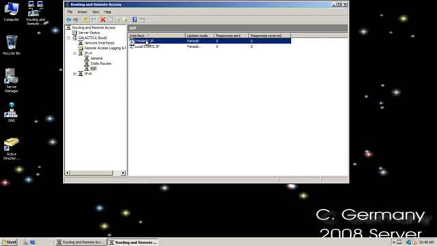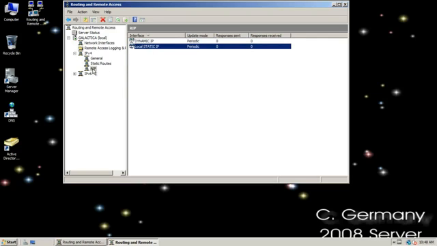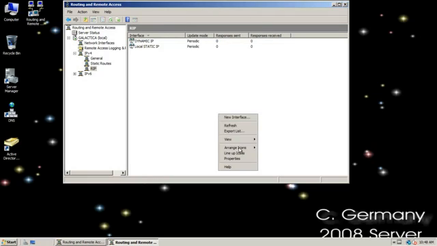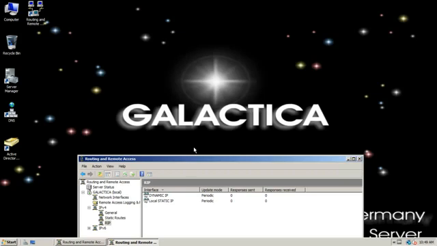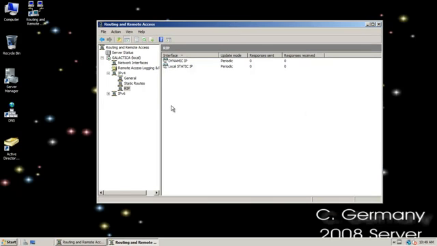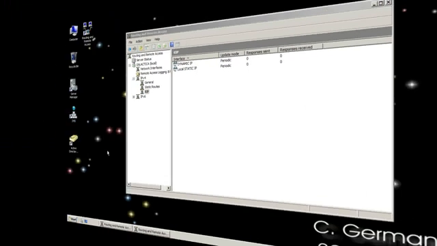So I've added these two interfaces to RIP. RIP's going to go out and start broadcasting and listening. And now I need to go ahead and configure RIP on my other devices as well. Here I'm on the Galactica, and I've activated RIP, and it's listening. And now I'm going to go to some of my other servers.